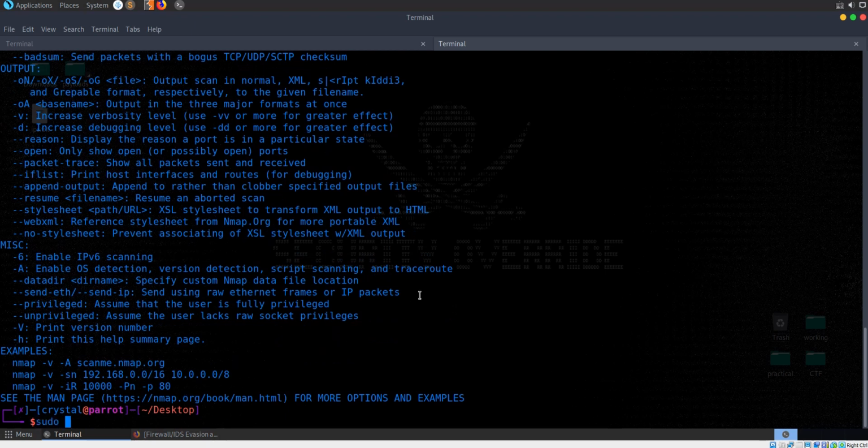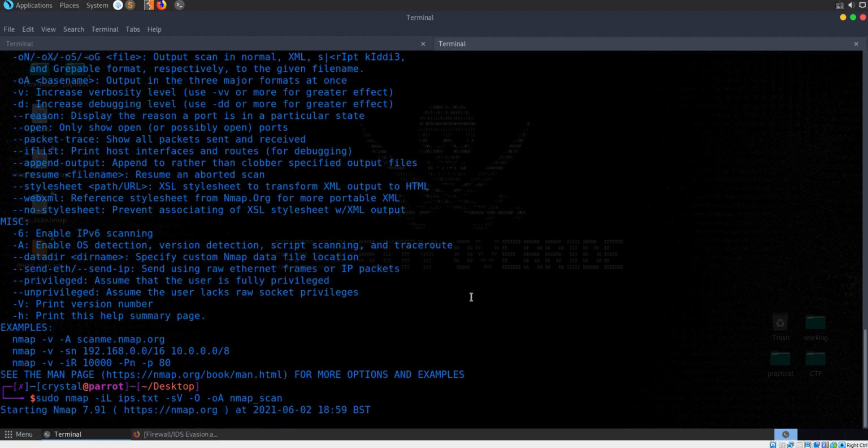We'll do sudo nmap, -iL and pass in the IPs list, and then -sV for service enumeration, -O for the OS detection, and then we'll do -oA to output in all formats, and we can give it a name then. So I'll call it nmap scan, and that will run through.